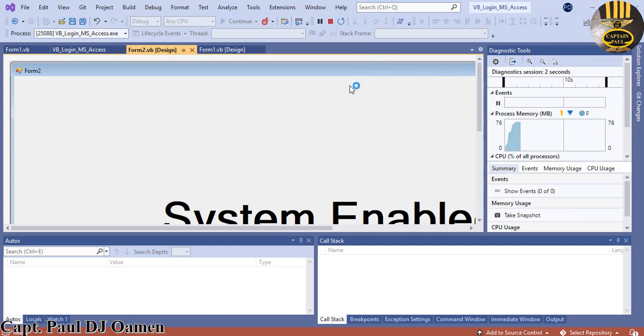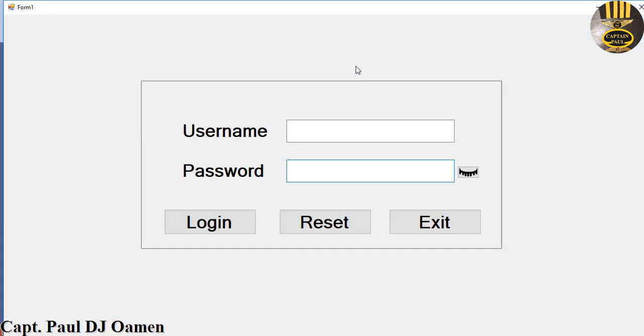For your information, guys, this is database successfully connected. This is how to log into Visual Basic using MS Access. So now let's enter Kerry Jonathan here and make sure that is correct. Yeah, and I'm going to click on login. You have successfully logged in.